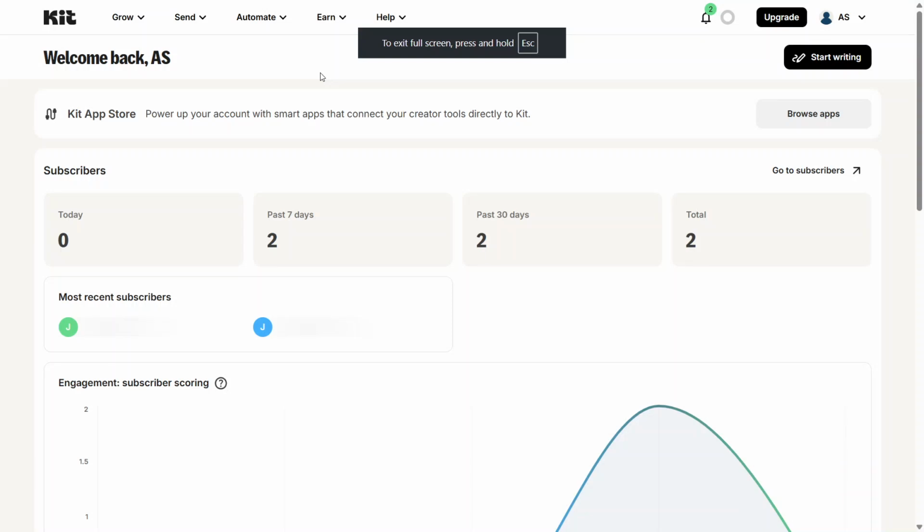In today's video, I'm going to teach you how to insert an image in ConvertKit. We'll walk through the process step by step so you can easily add images to your email templates and make your emails more engaging and visually appealing.